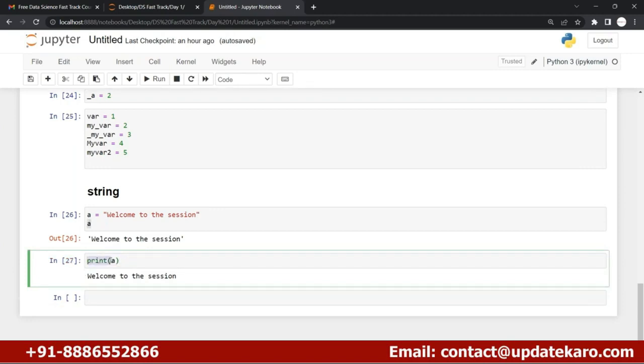This is the print function, and in that you can mention the variable name. With that as well, you will be able to print your output.